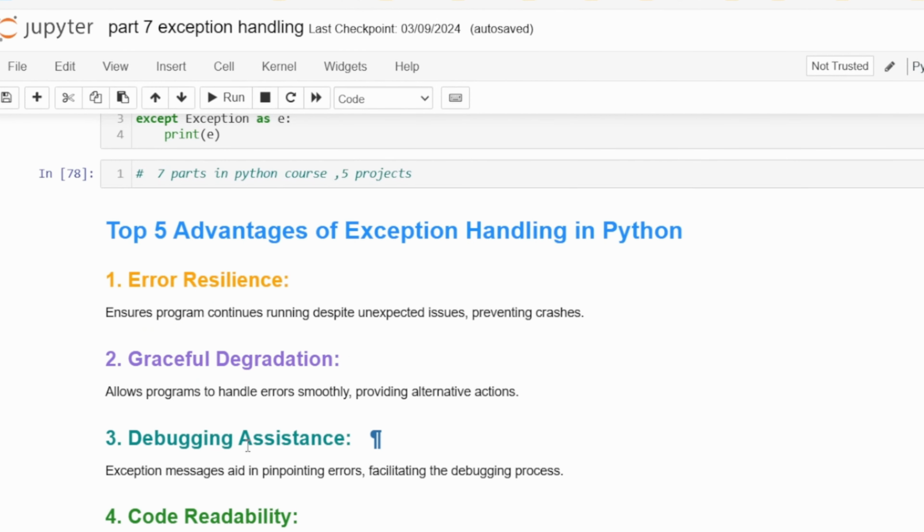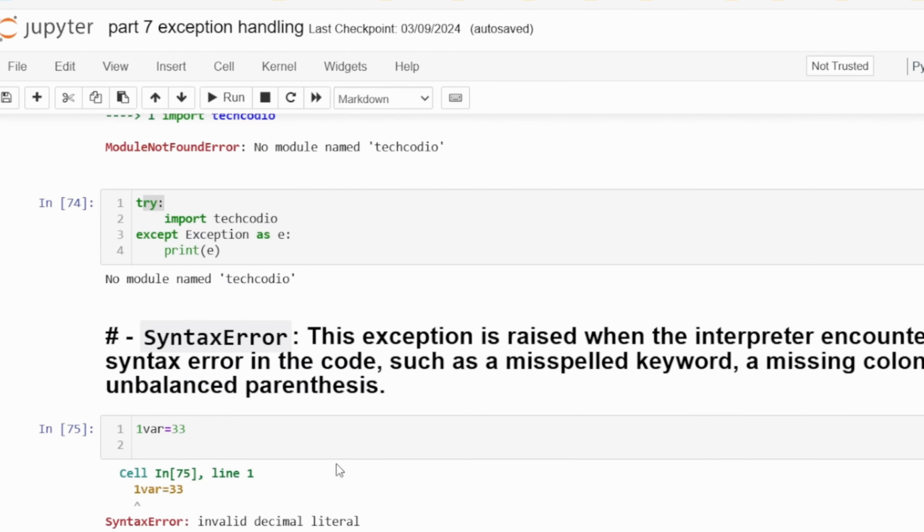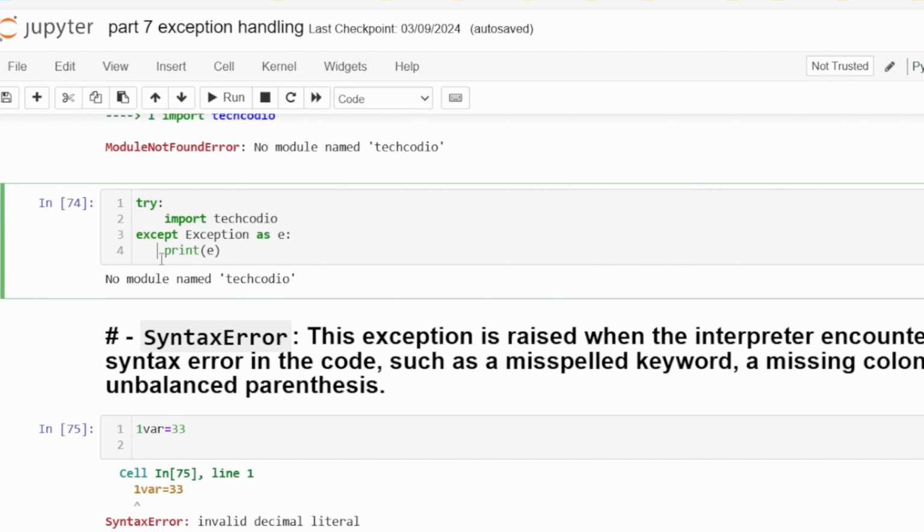The third one is debugging assistance. Exception messages aid in pinpointing errors, facilitating the debugging process. In the exceptions, we are printing this message, right? If we see this message, then we can get to know that we have no module named techCodio. So we need to import the module which is available in the Python API, right? With this message, we can get to know what is going wrong in our code.